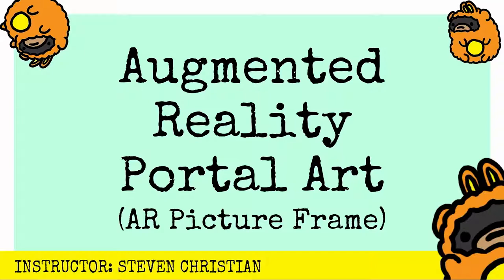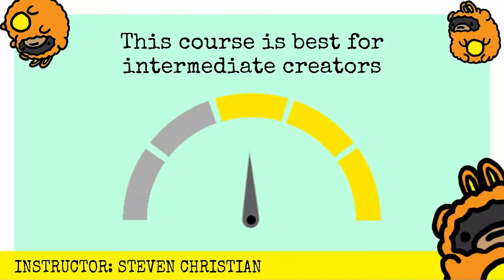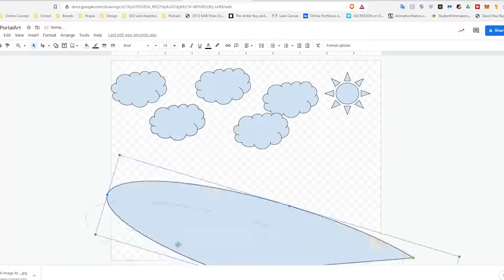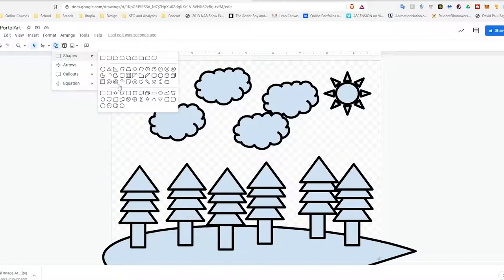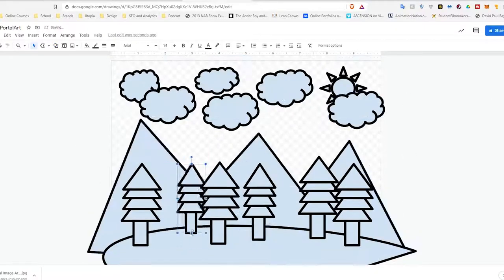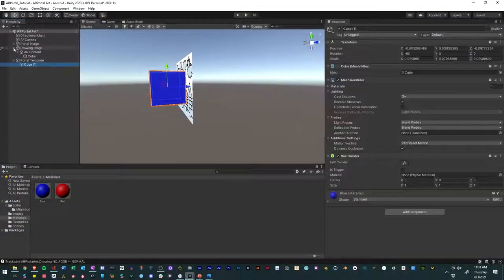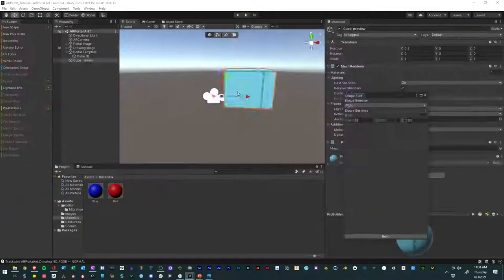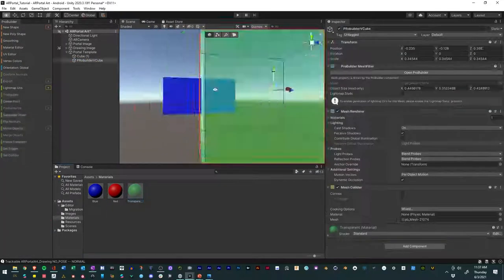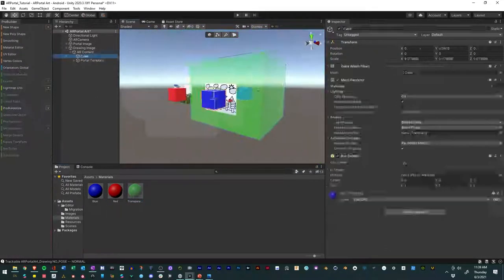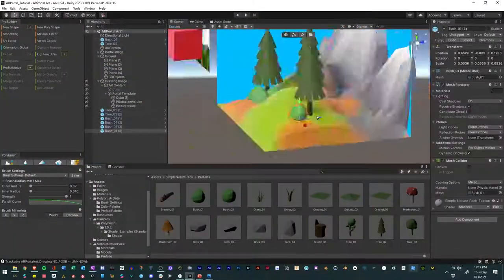In this course, we will be learning how to create augmented reality portal art. This is a course for intermediate creators that have experience with the Unity game engine and creating art. You don't need to be an expert, just be familiar with these tools. This is an easy project to follow though. This is all about creating portals to enhance your artwork with digital content and volume. It's all about adding depth to a static image so that you feel more immersed in it.